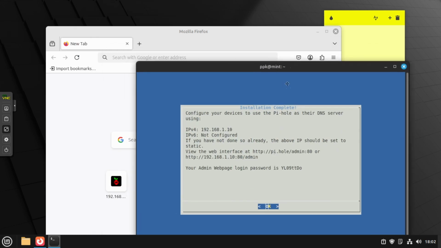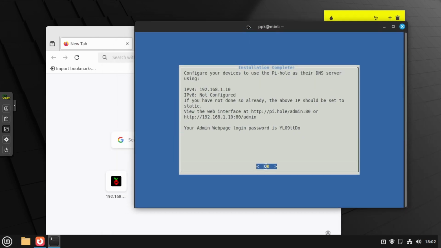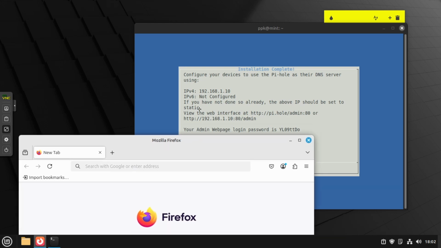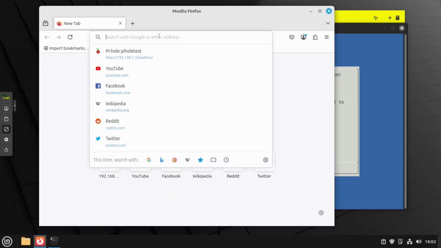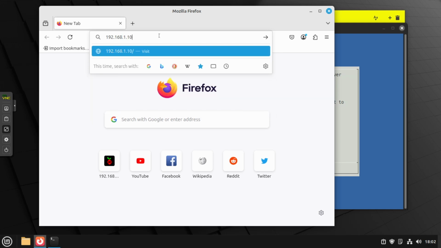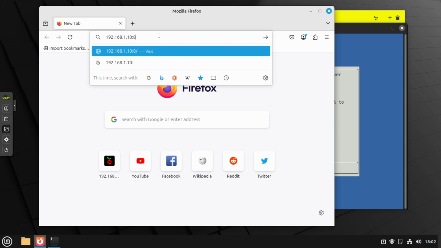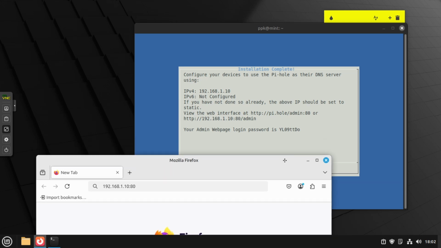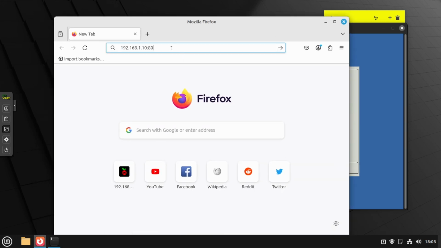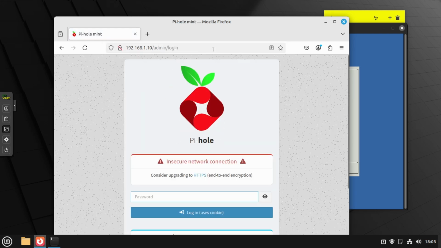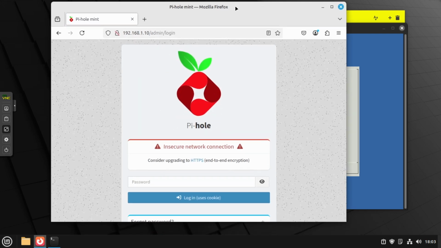Right, what is that IP? Okay. It's 10.80. So 192.168.1.10, and then slash admin. Yeah, /admin, and there you go. Okay, so we're in Pi-hole.